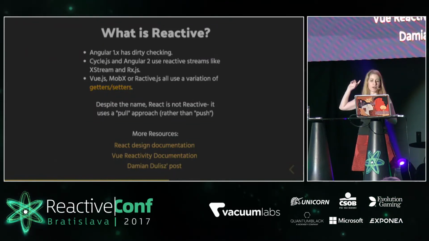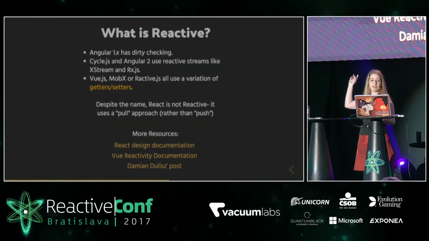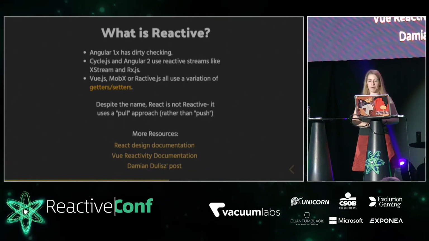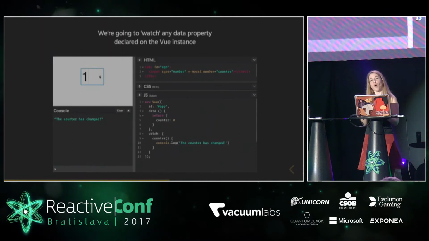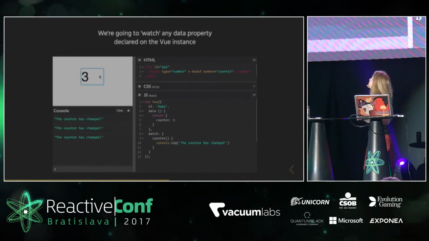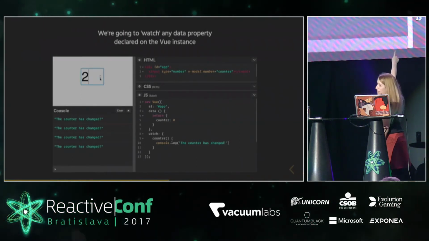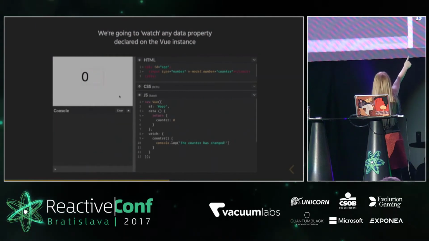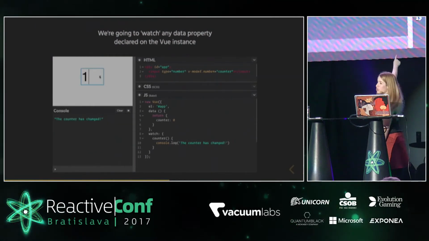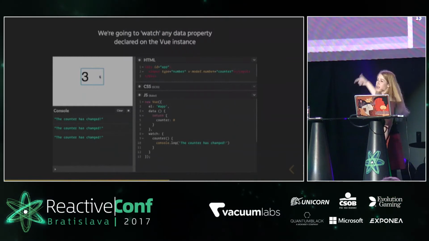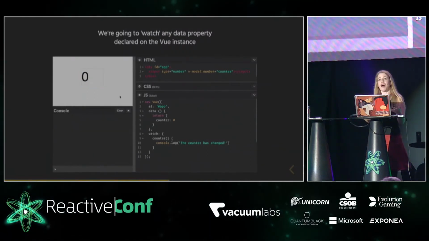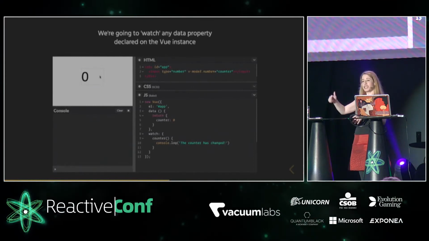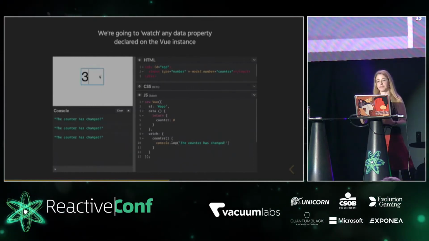There's also posts about Vue's reactivity documentation, and Damien Dulles has a really great post from Montreal as well. So, okay, we're going to watch any data property declared on the Vue instance. What I mean by that is we have in our data that counter. That counter starts at 0. And when I use watch to look at that counter, we're basically going to allow for a console log every time something changes, every time we have an update.